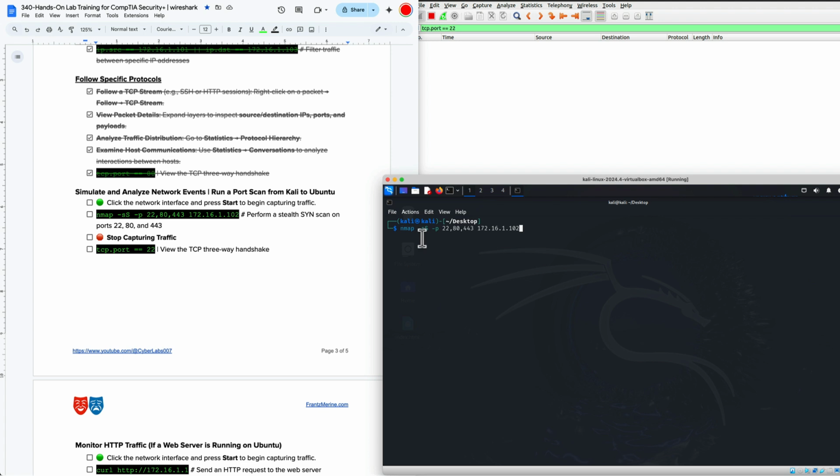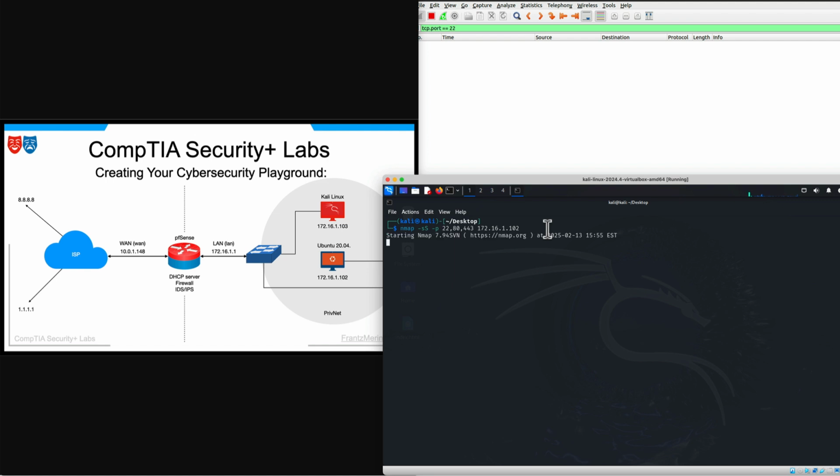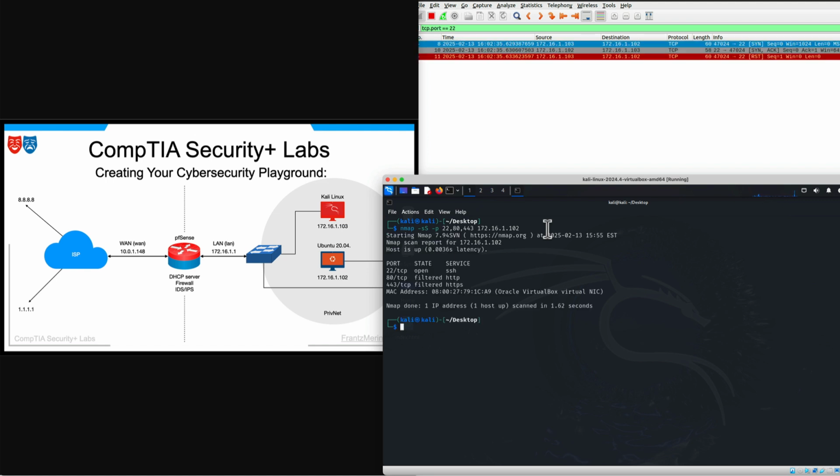So this is a stealth SYN. In other words, we're only going to send a SYN packet. We're not going to send the acknowledgement packet on ports 22, port 80, 443, and the target is the Ubuntu machine. So what we're going to do is send this nmap SYN packet over to that machine, and we see some red pop up, and let's explain this here.